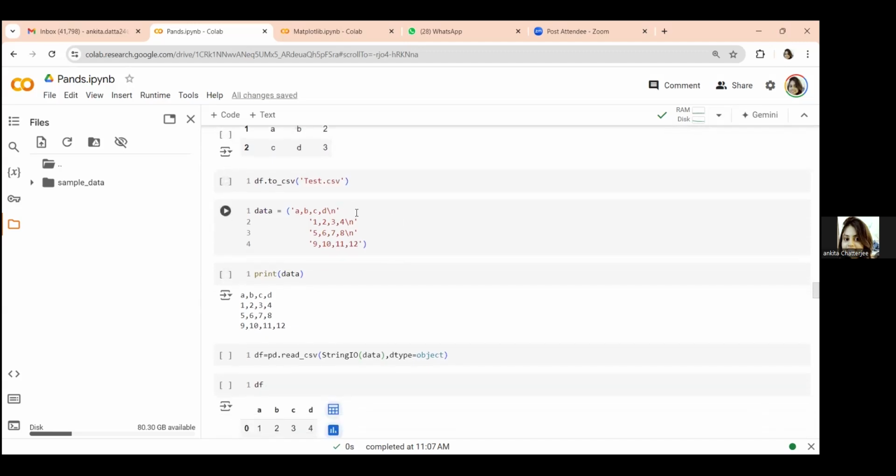Here we are using another string and creating another CSV file. From this we are starting our new class. This one is our string. The first line contains A, B, C, D, and similarly the second line contains 1, 2, 3, 4. All the values are comma separated, and we use \n for creating a new line.